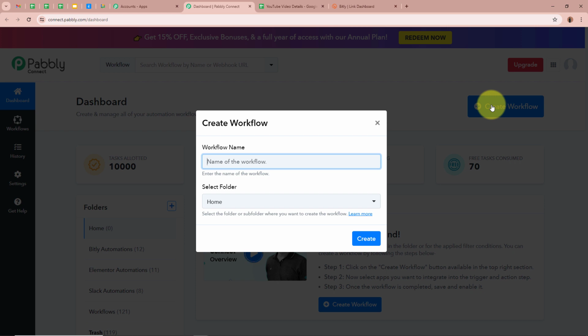Then a new dialog box is going to appear in front of you, which is asking for a workflow name. So I'm going to give a name to my workflow as Shorten URL from Google Sheets via Bitly. So this is the name that I want to give to my workflow. Next, it is asking for us to select a folder. On the left side of my screen, you can see I've created multiple folders in my Pabbly Connect account, from which I'm going to select a specific folder in which I want to save this workflow.